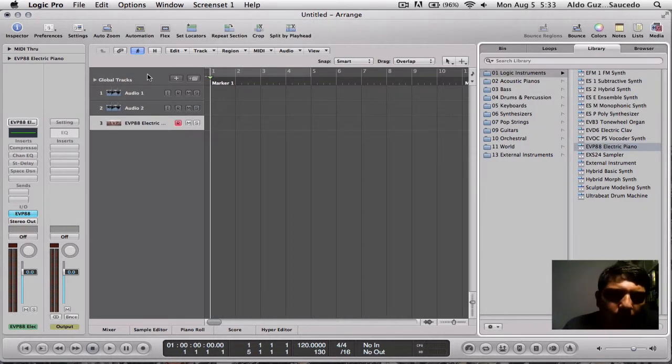Now, let's record something in the audio tracks, okay? So now, in order to record in the audio track, we need to go and click this little button. It says record ready.